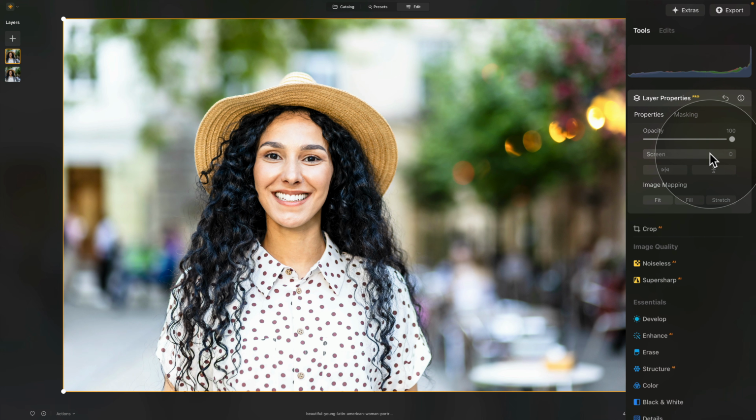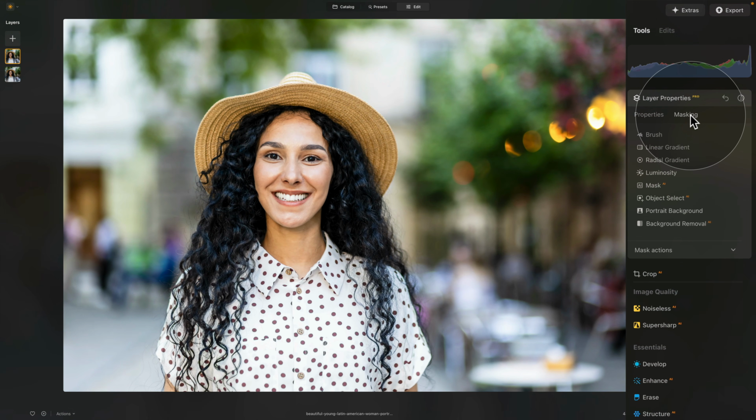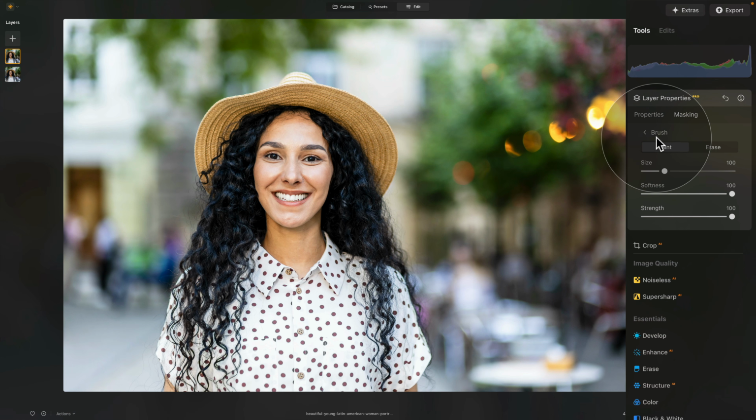So to adjust it, first of all, let's bring the opacity down. Let's say to somewhere around 70. And one more time, let's use masking. In this case, I think it's too bright everywhere. So we're gonna go into the brush again. This time, stay on paint, adjust the size, and again, go somewhere around 50.